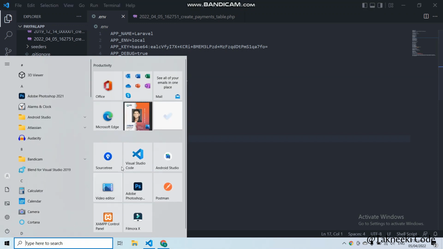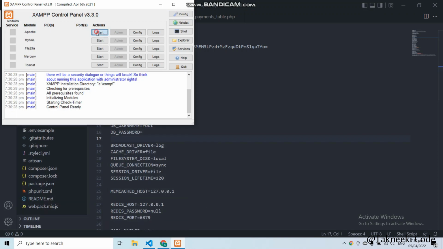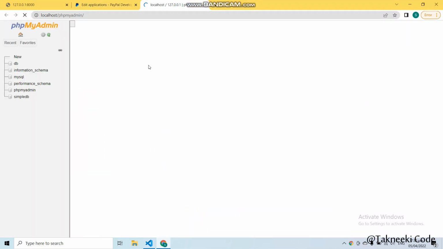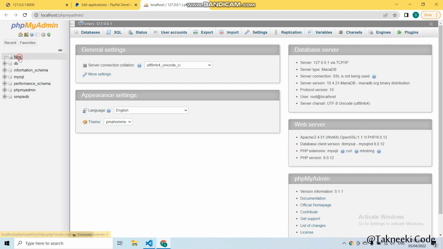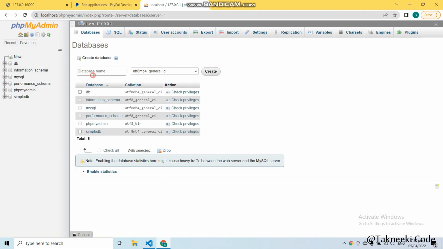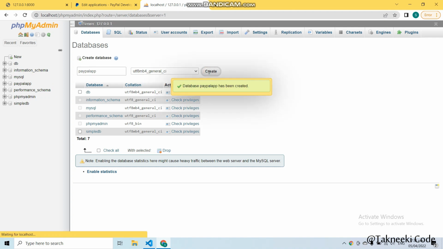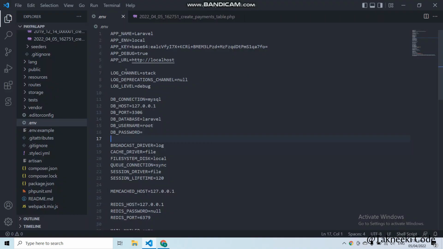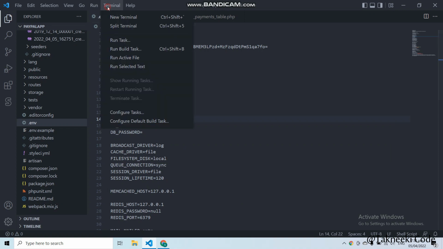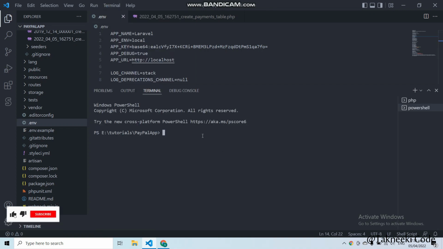So first we need to create a database. So let's go to phpMyAdmin and create a new database for the application. You can create your database with the name you want. I'm going to create my database with the name paypal app. Now let's go to your .env file and add the database name that you have created for your application, and let's open a new terminal and run the migration with php artisan migrate.